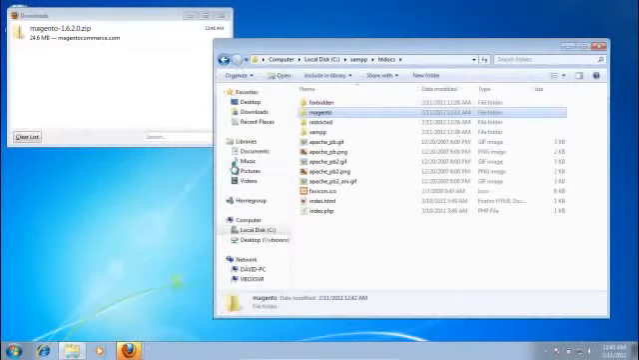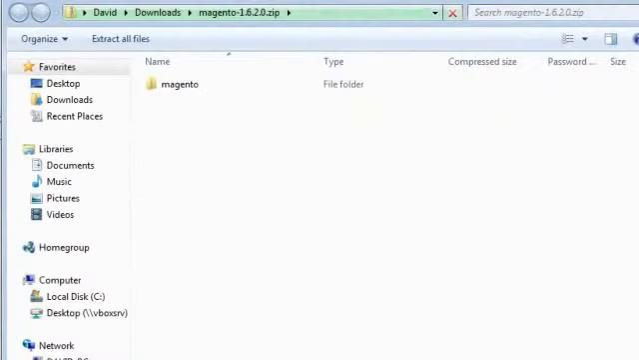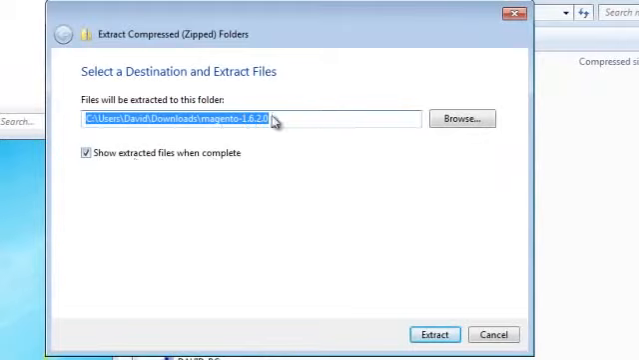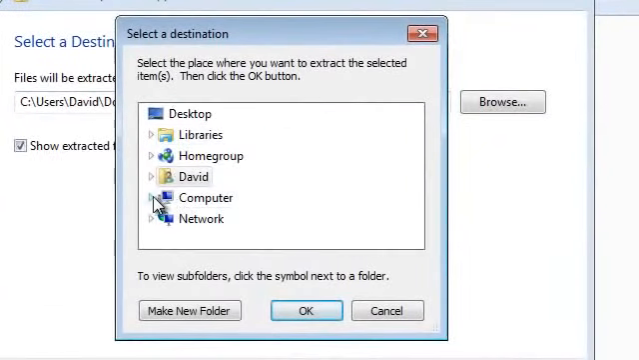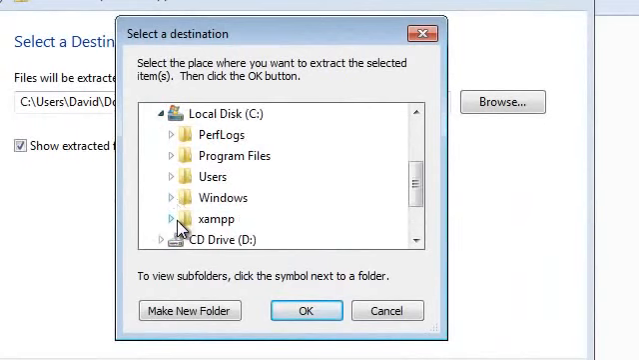Now, I noticed that my download's done, so we'll go ahead and double click that. Alright, now we've got that open. We'll go ahead and click extract all, and I'm going to target my Magento folder that I created in my htdocs. I don't want to copy and paste.